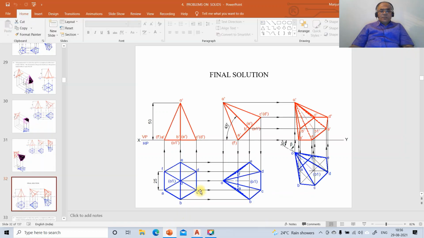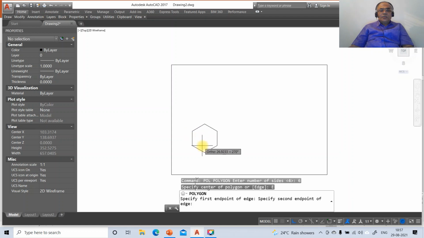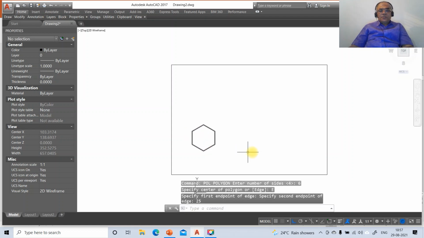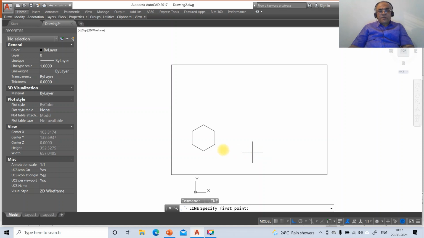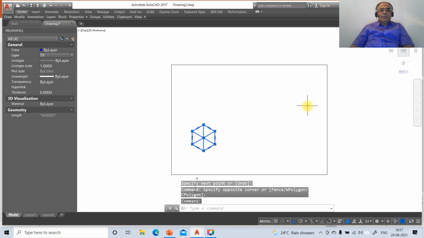Now first we are going to take a hexagon of 35 mm side. Just go to polygon. The number of sides you take as 6 and take the edge option. Here you take 35 mm. Then go to line, take the intersection point of these two, and similarly the intersection point of these two, and then the intersection point of these two, and the intersection of these two. Then select this, go to layer, and make that layer top view.